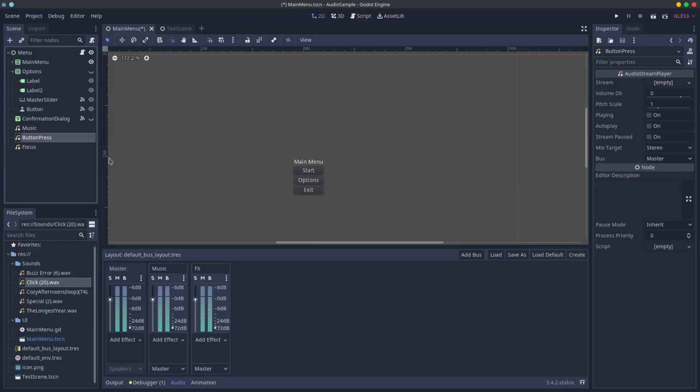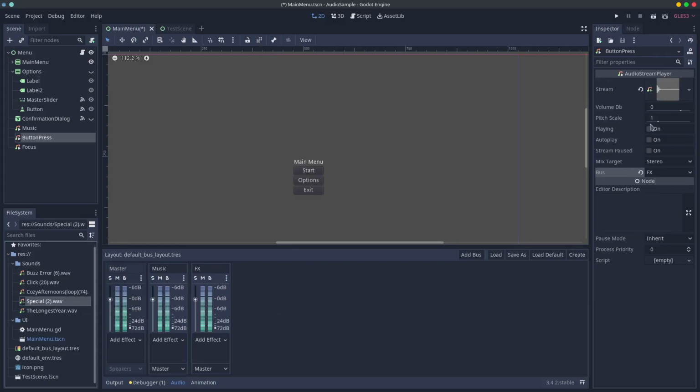And you could probably already guess I'm going to have button press as well. Let's add that. Goes to FX. And we'll go with special 2, I think is the one I chose for that. Sounds very nice. Super loud. I might even put an extra dampening on this.